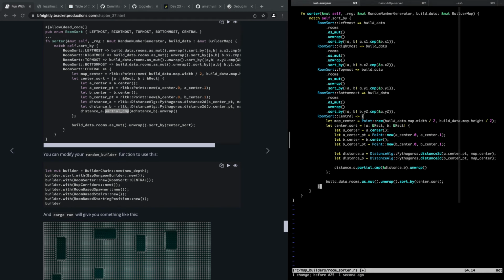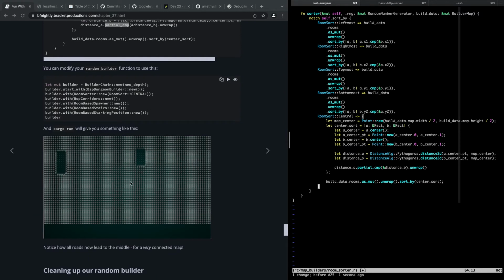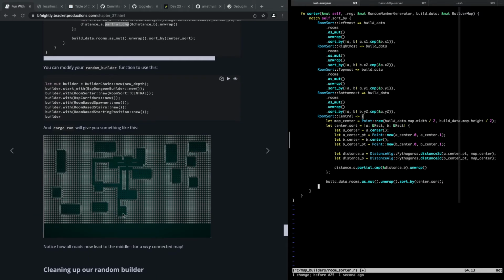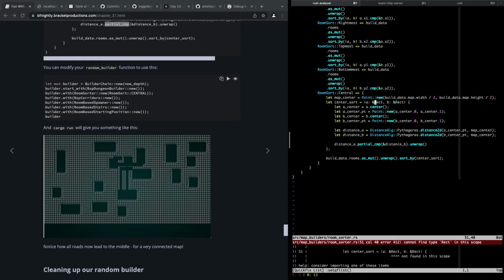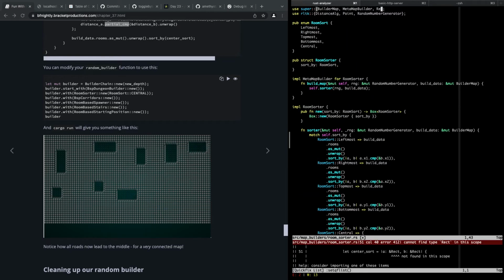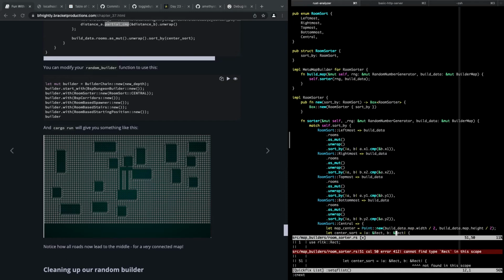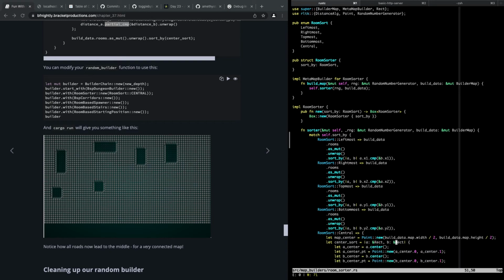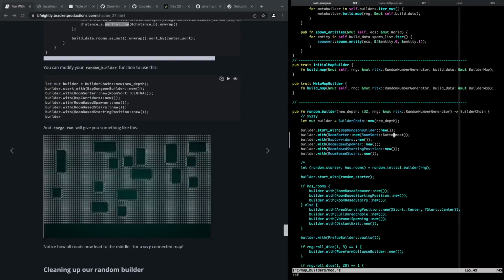Okay. So now it should work its way from the central rooms outwards to connect all the corridors up. Let's try that out. We'll do a cargo check and see what fails. Oh, we don't have rect. What else? Yes, you don't have to tell me twice. Okay. So that works. What we need now to do is change this to central.